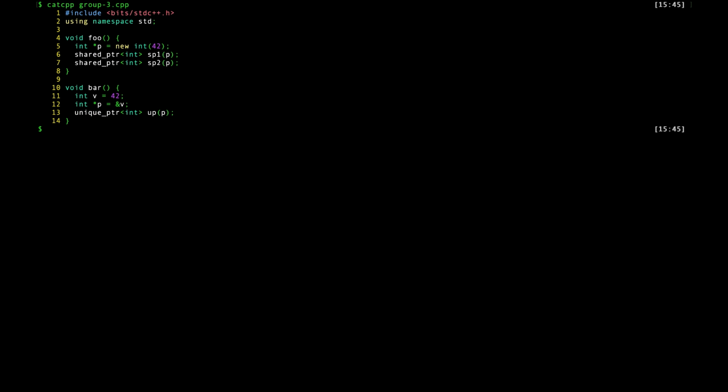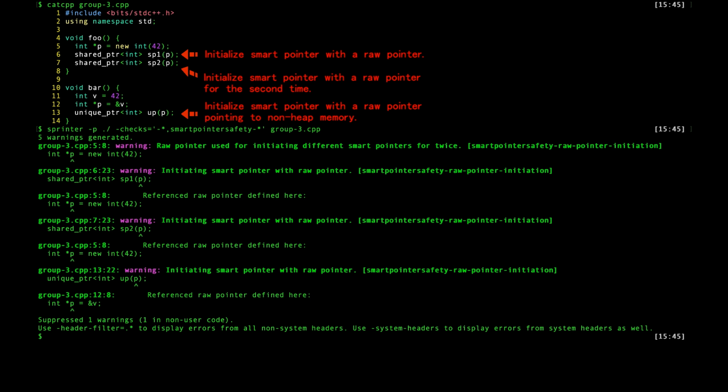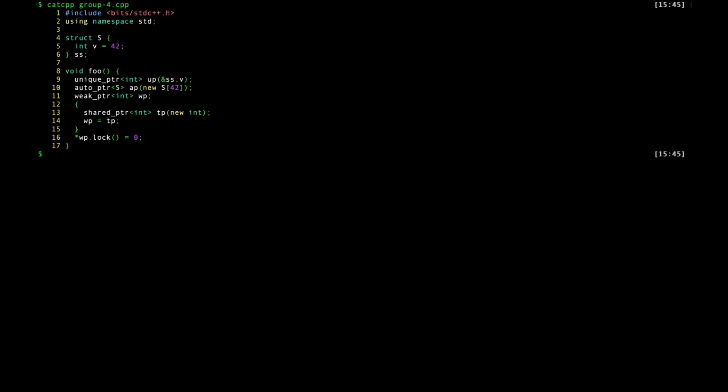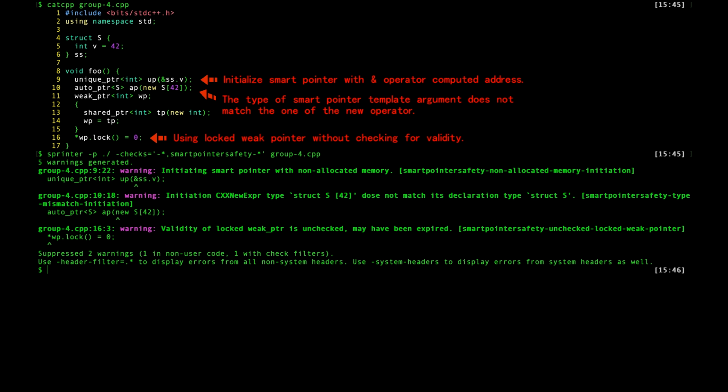An example of forked ownership is listed in the shell, and the corresponding errors are marked in the code. Here is the diagnostic information generated. And finally, for the fourth group, an example of invalid memory ownership is listed in the shell, and the corresponding errors are marked in the code. Here is the diagnostic information generated.